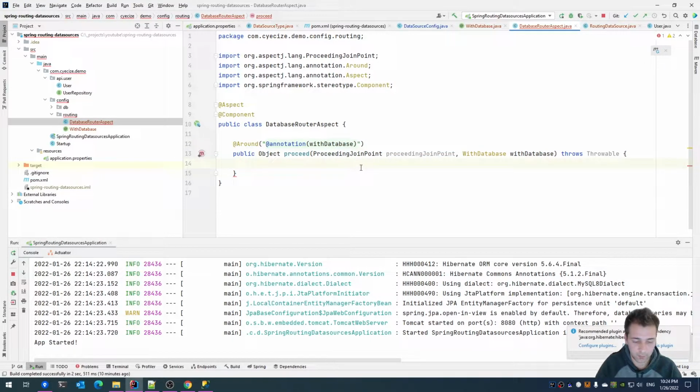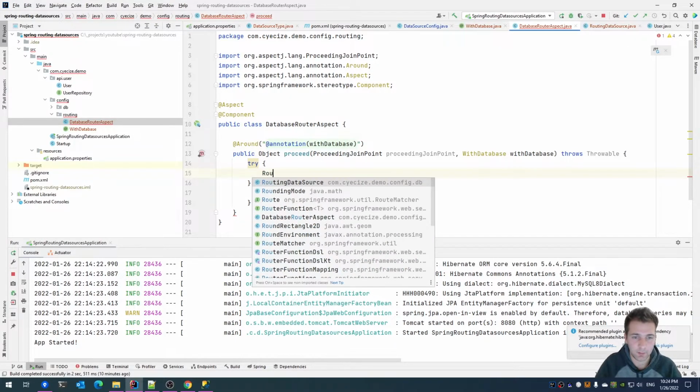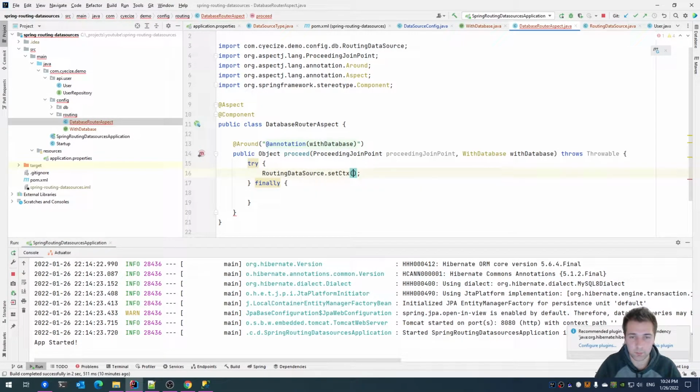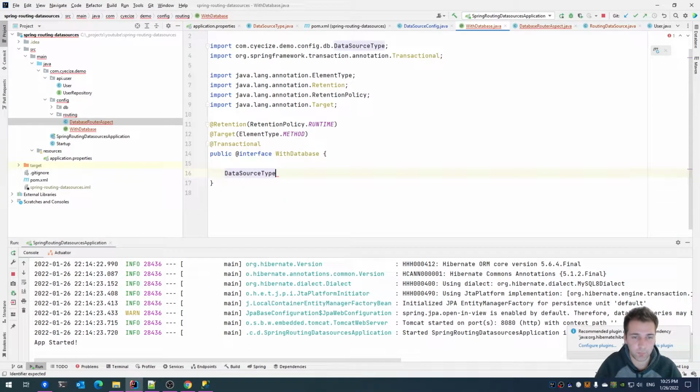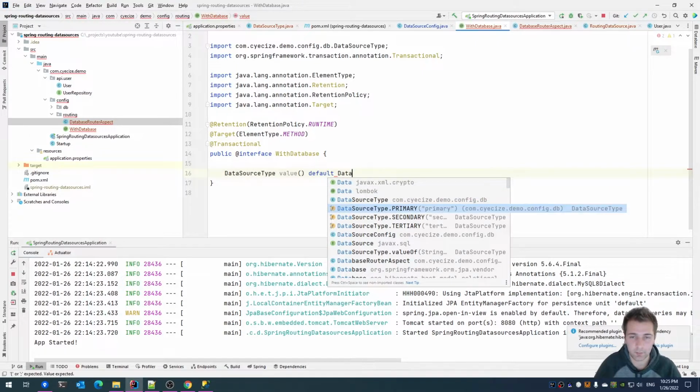So here we need to do the following. We want to try, and we want to add a finally. So try, the first thing we add here is routing data source. We want to set the context, and the context is, I forgot to add it actually, but going back to the with database annotation, data source type, or I'm just going to call it value. And we're going to default that to the primary database.